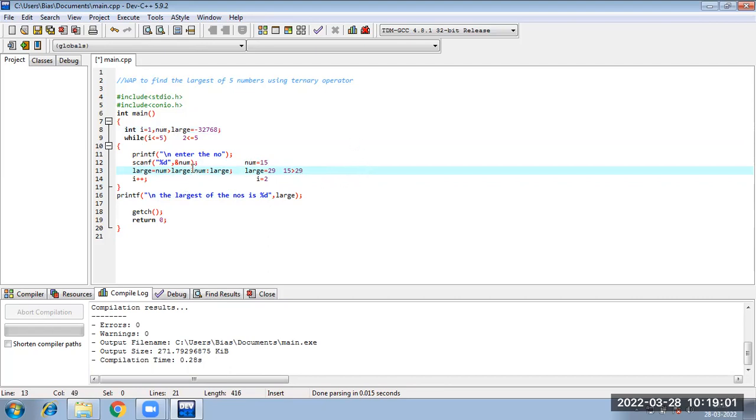No. If it is not true, then in the large keep the value of large, that means the value of 29 is remaining. Clear? I plus plus means I is 3, then again 3 is lesser than equal to 5, yes, then again take a value, suppose I am giving 17, again it will compare, is your num greater than 29, because in large the updated value is 29. Is it true? No. If it is not true, then large में large का value रखो, तो large का value 29 है, that is already there, fine.